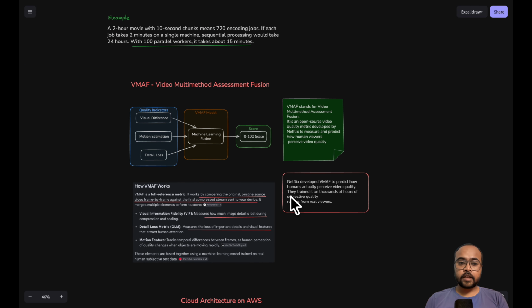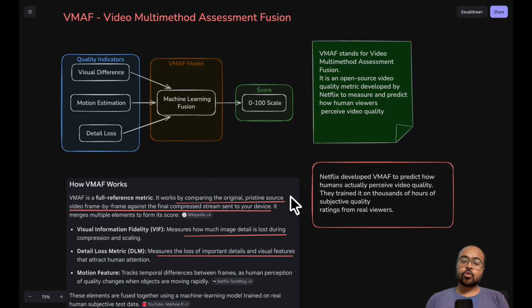So whatever score VMAF gives to a video, you can assume that is how a human will view or rate that video from their perspective. So this is an indicator of how much quality the video has, and a good indicator to ensure that after video processing we are not losing too much video quality.